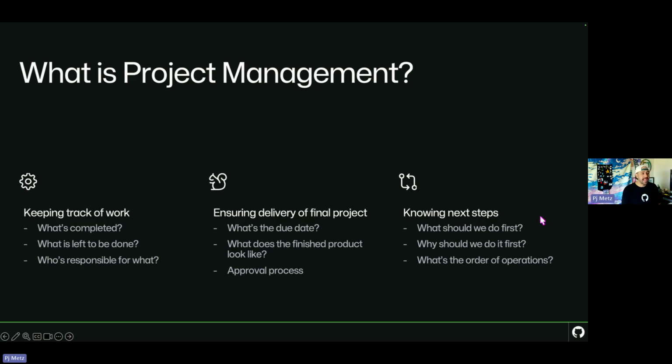And then knowing next steps. Literally, what should we do first? Why should we do it first? And then what's the order of operations for building this?